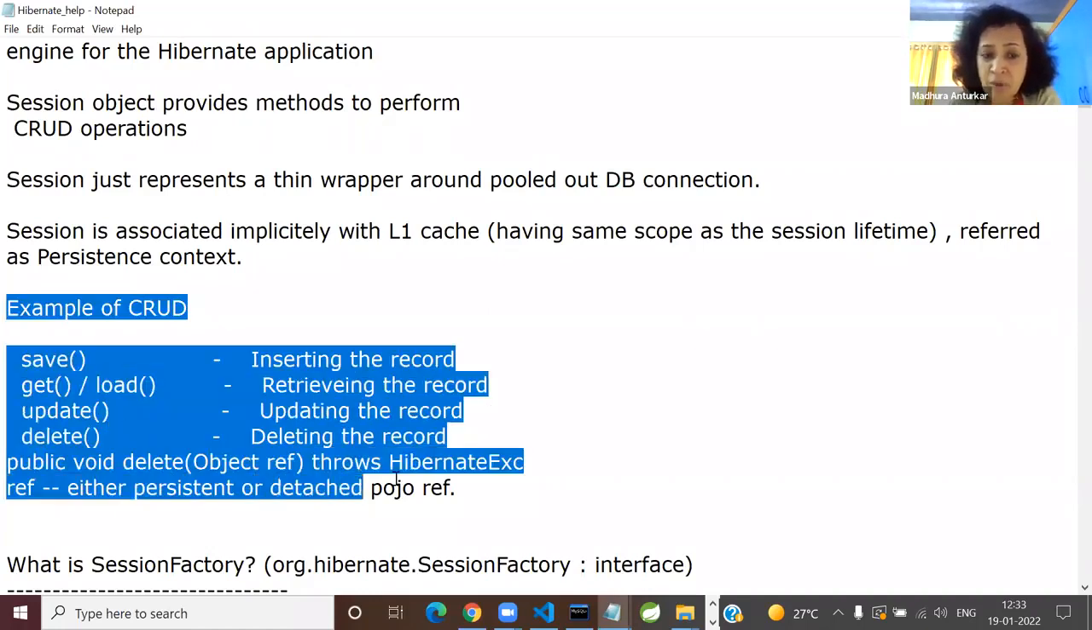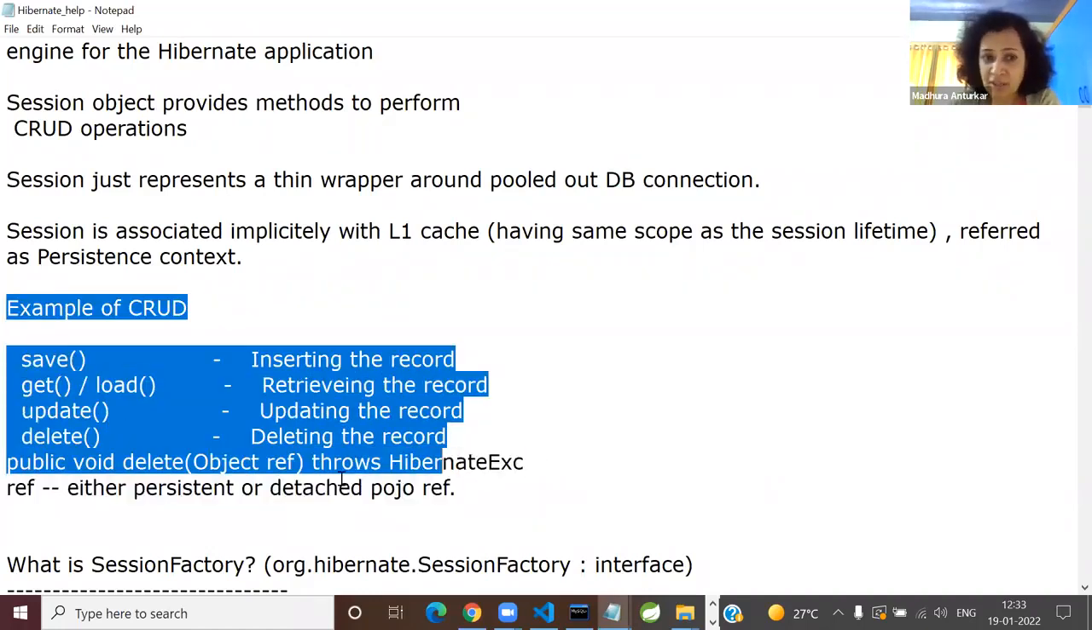So the whole idea I'm trying to give, everything you won't understand. Don't ask me persistent, detached. We are a little early for that. So the whole idea is we are going to sit in our Hibernate-based DAO layer and simply call the session API. And who is going to actually manage the synchronization?